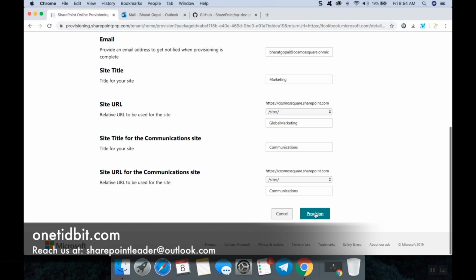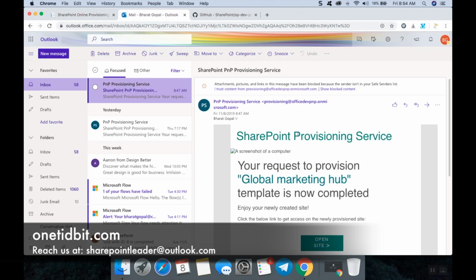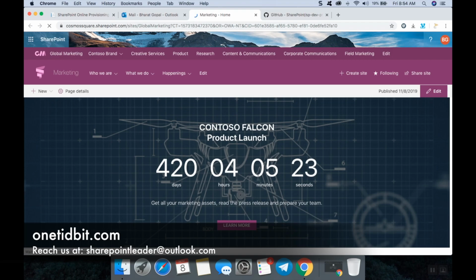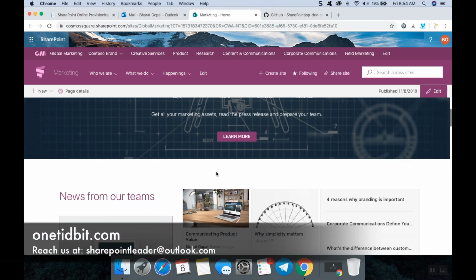Once this design is added to our tenant, you will get an email here like this: SharePoint Provisioning Service, your request provisioning global marketing hub template is now completed. And just click open site, and you can see that design is added to my SharePoint tenant.